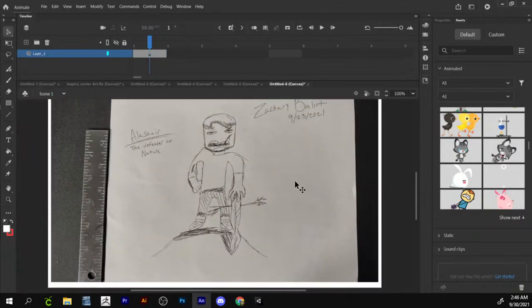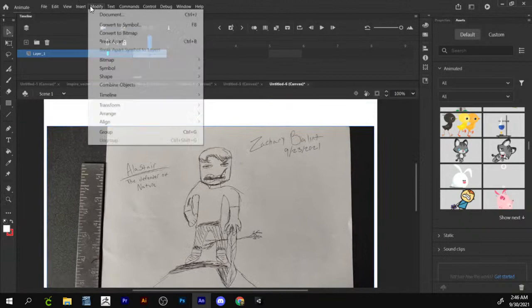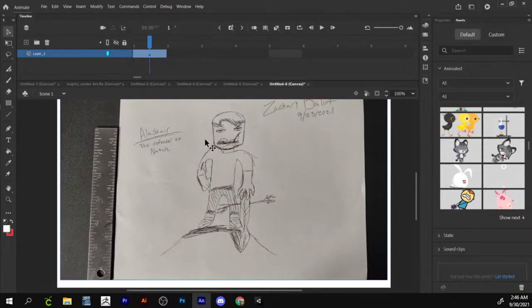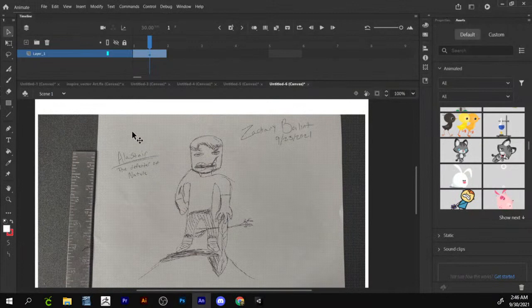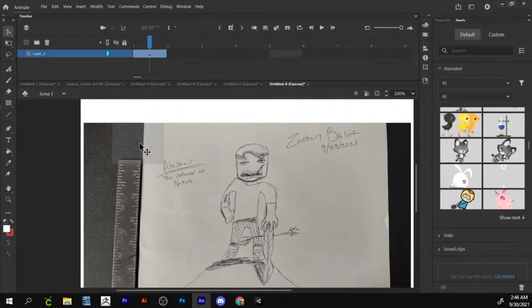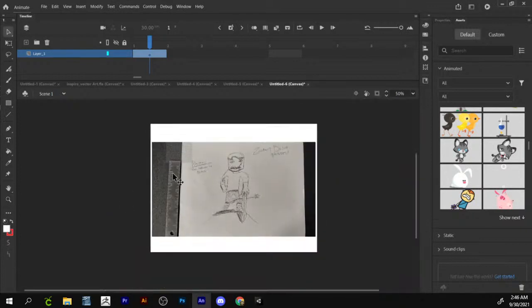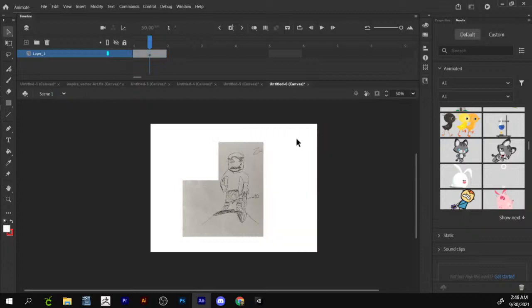is we have to take it from being a static symbol and we have to convert it. So right now we're just going to go Control B, and if you see that right there, it allows me to now edit this picture. So if I grab that little chunk, I can grab that right there. You see that? So what we're going to do is we're just going to crop it out. So we just need the character for right now.